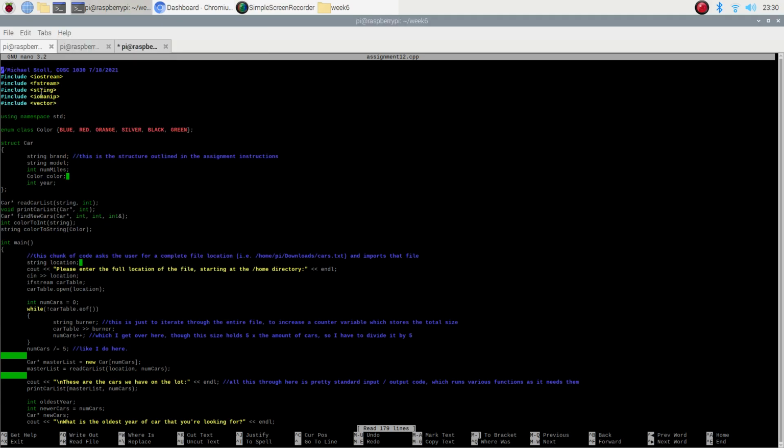Alright, this is my code for assignment 12. I had to do a lot of troubleshooting on this, so I apologize in advance. It's not very pretty. This right here threw me off quite a bit, having to enumerate that, but it is enumerated and it all works.